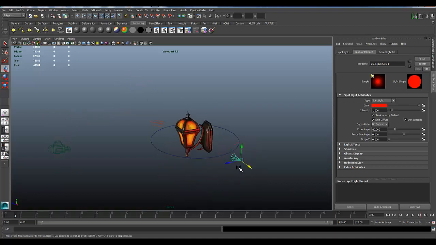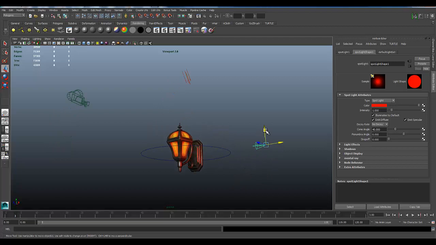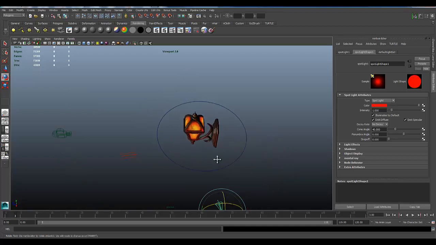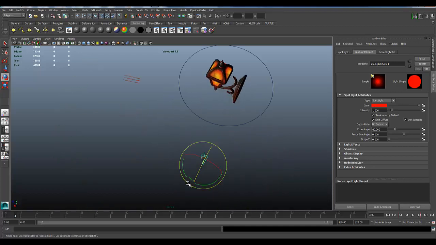I'm going to pull it back so the cone has an effect here. I'm actually going to pull this one down just a little bit and then aim it slightly up, just so it has more of that third point. I'm also going to pull it over and in. All right, so creating more of a dynamic contrast.